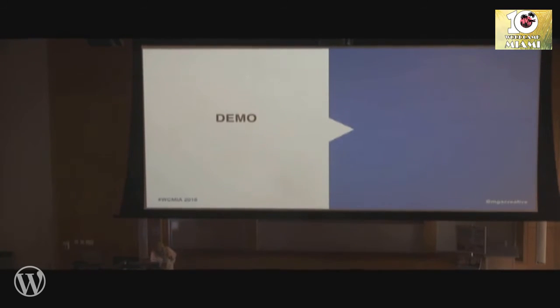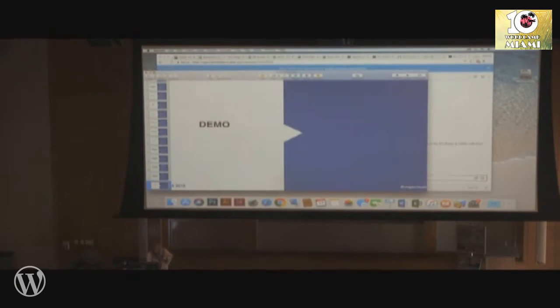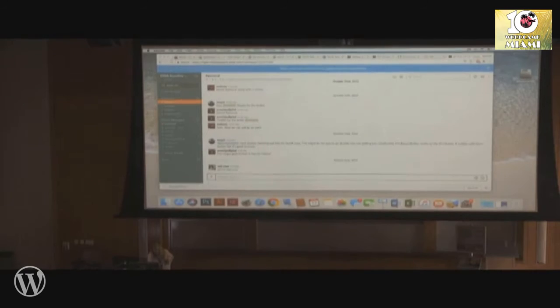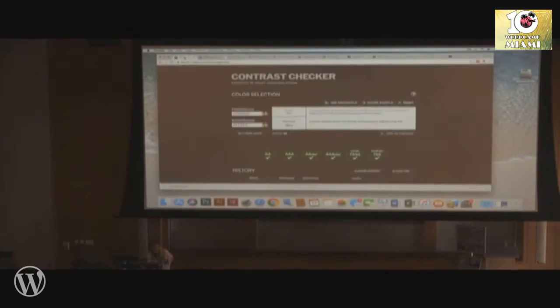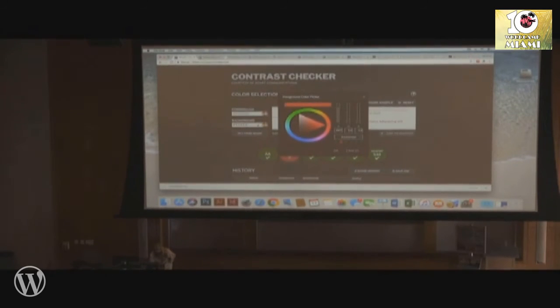Okay, I'm going to show you. Let me escape this. I wasn't expecting to have to hold the microphone at the same time. So I'm going to work my way through. Here's the Contrast Checker website. You just put in your foreground color and your background color. Let's just pick one here.